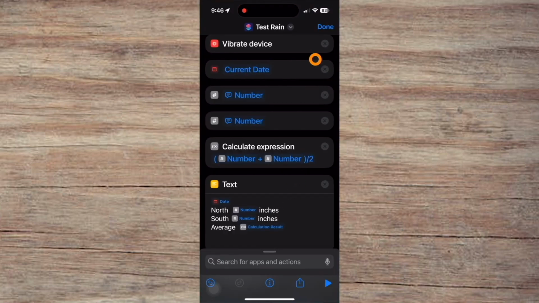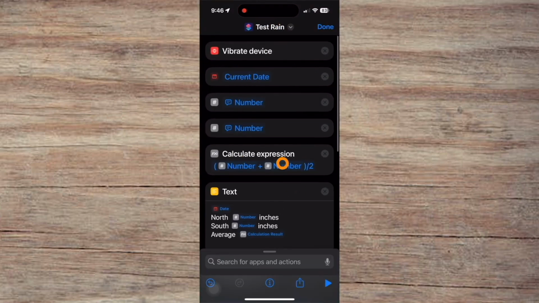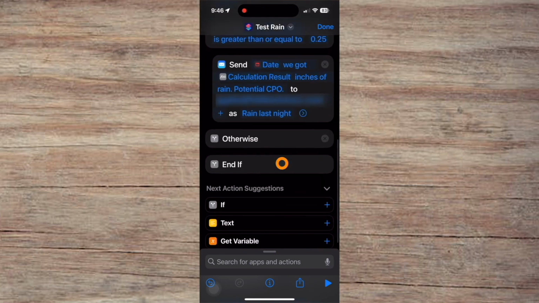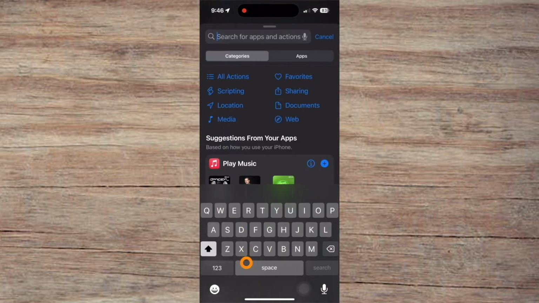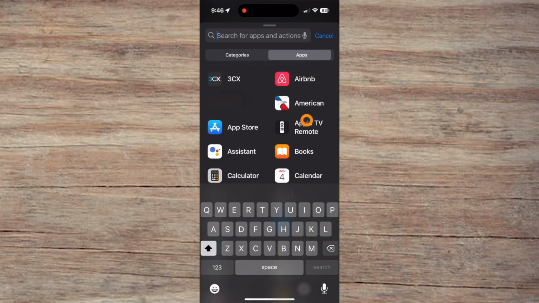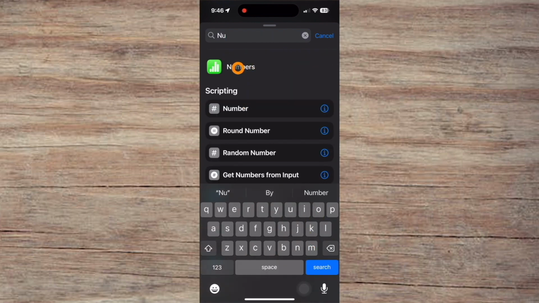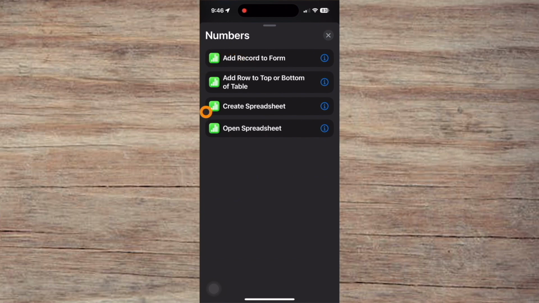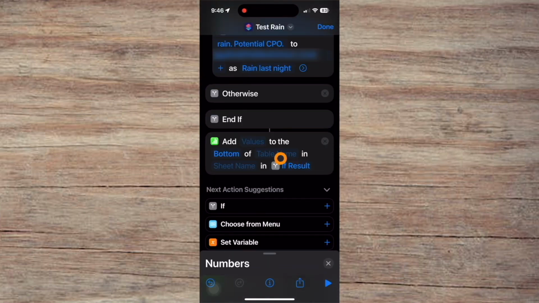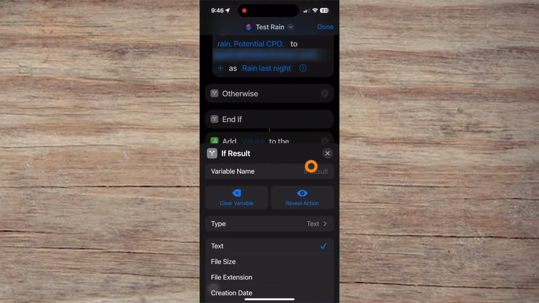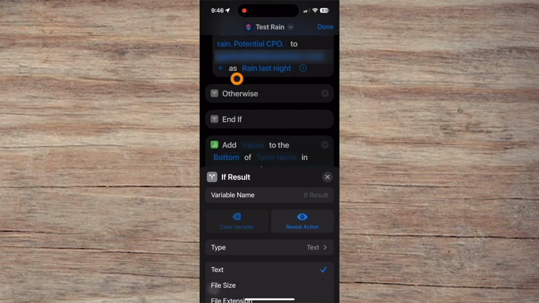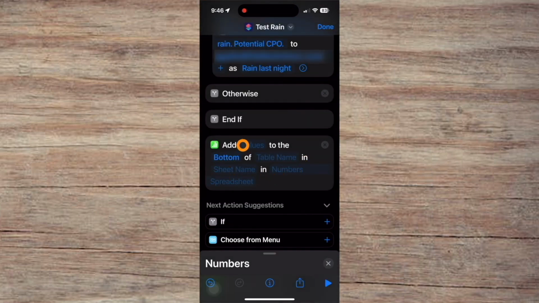So we're back on our test rain shortcut. And let's scroll all the way down towards the end. And let's pull up the app called Numbers right here. And you see you have a couple different options to use. What we use is add row to top or bottom of table. This is the function we want to do. Now this if result came in, we just need to clear this variable, so it's blank again. All right, there we go. Now we're cleaned up.